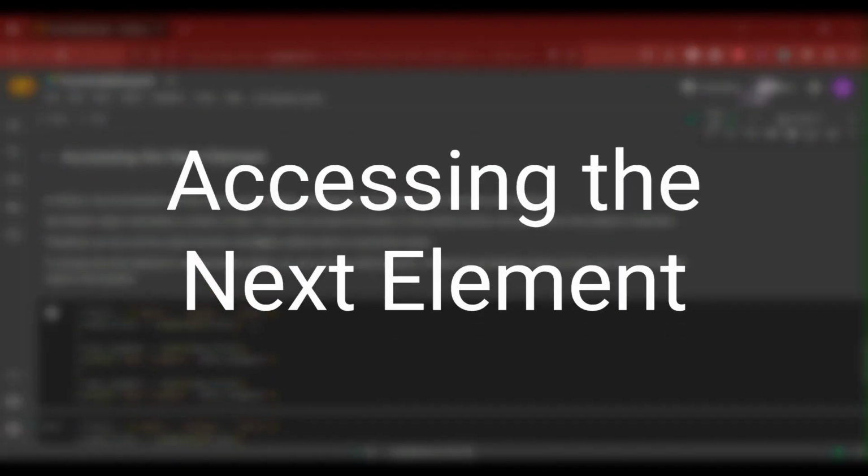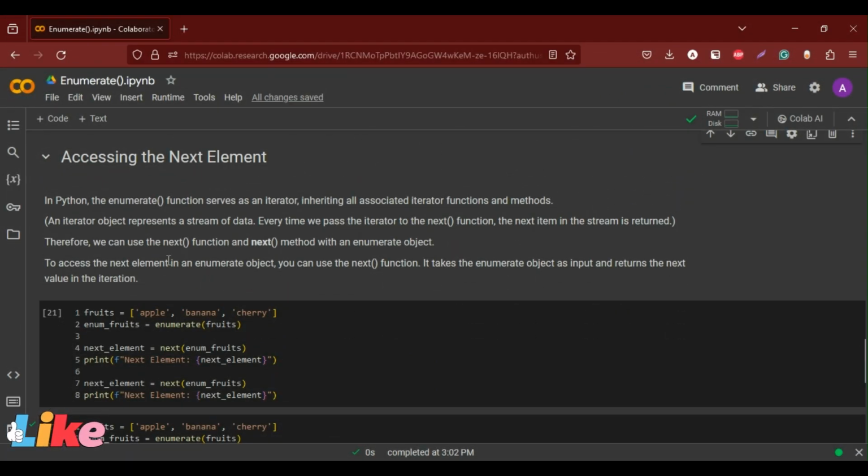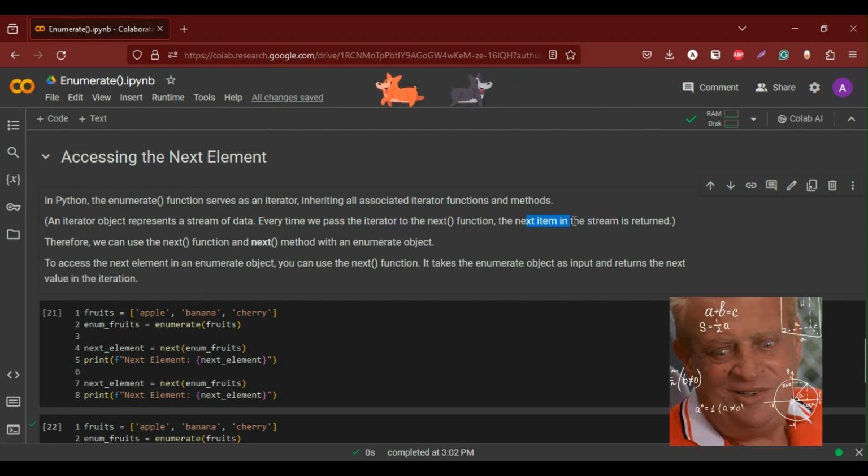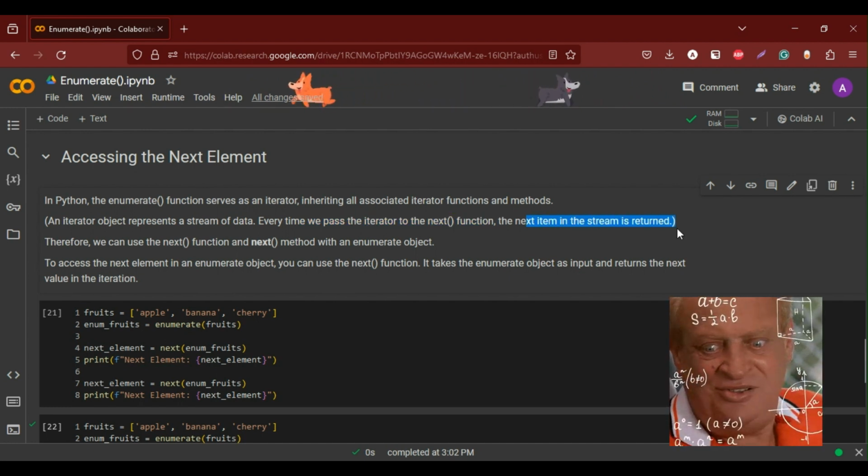Next, we have the next element. All right. So basically, enumerate serves as an iterator, which means it is inheriting all the associated iterator functions and methods. And an iterator is an object that represents a stream of data. Every time we pass the iterator to the next function, the next item in the stream is returned.